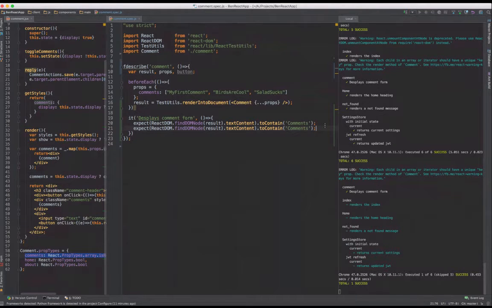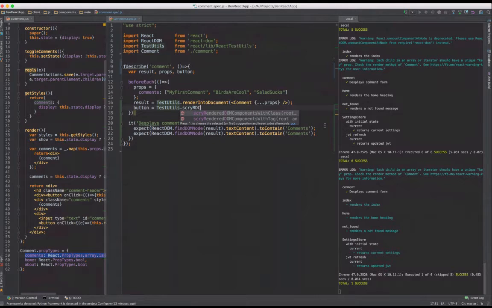So let's make a variable up here called buttons. We'll assign that. And what we're going to do is we're going to find both the buttons, the reply button and the show and hide button. And to do that, you do testutils.scry render DOM components with tag. And that'll give you an array of the components that have that tag. Put the tag in a string. And that should give us all of our buttons.